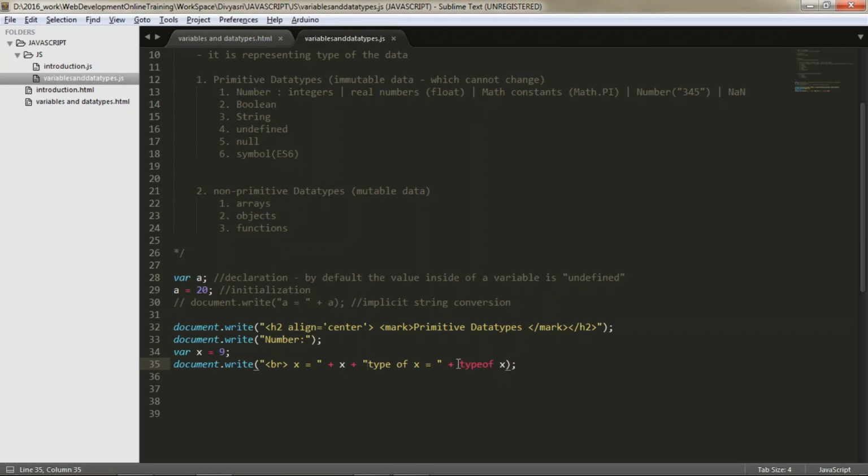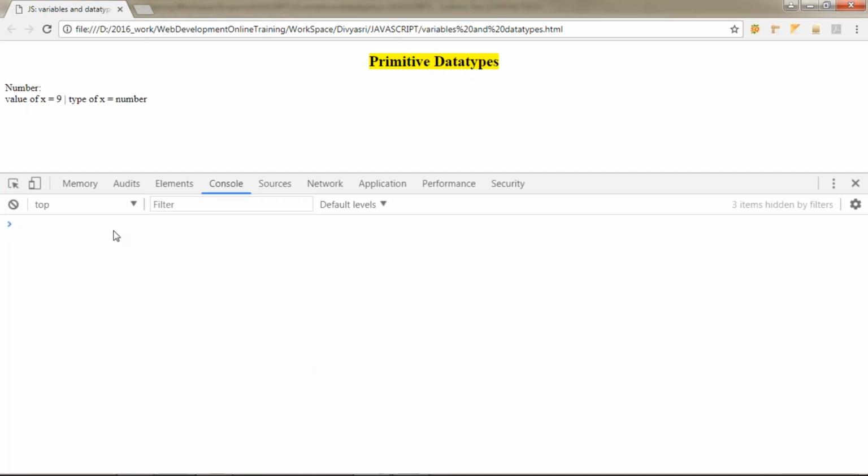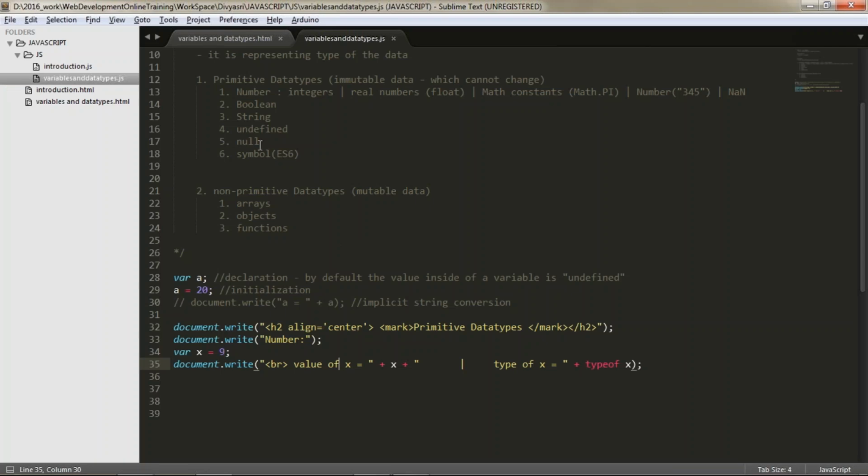Now let me place some gap here. Okay, something like this. So this is a value. I can use value of x. Now let's see. See, value of x equal to 9, value of type of x equal to number. That means an integer number is categorized in the number category. Okay. Likewise, you can place other kinds of data.